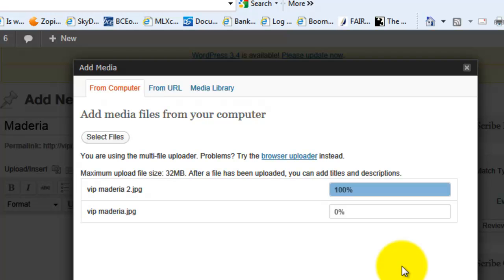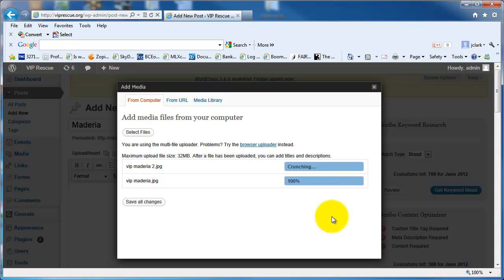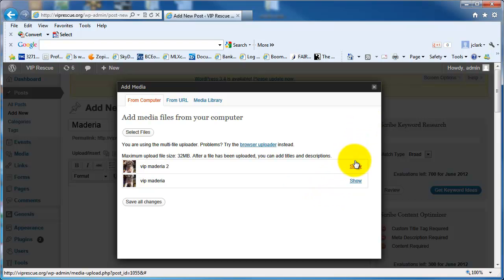And now the image uploader is going to do its job. And you can see here it has to crunch the images down. Once it is done, you're going to come in here, and what you want to do is choose between, let's say if you have 2 pictures or 10, you want to choose the best picture as your featured image.